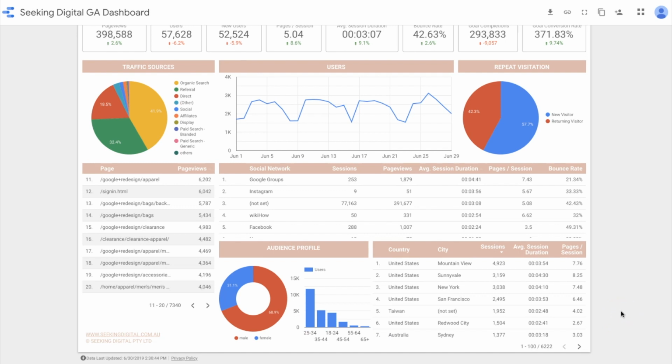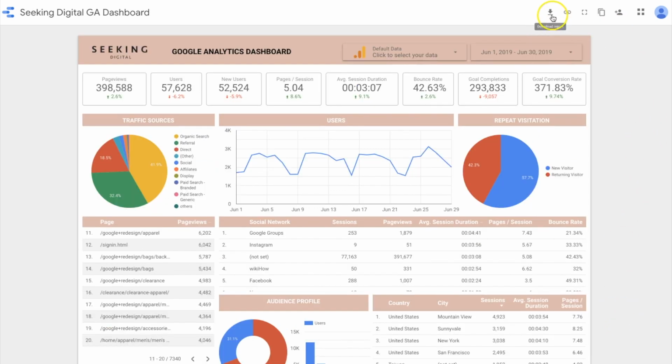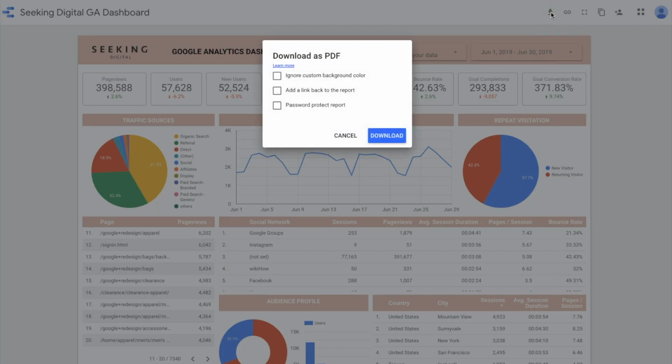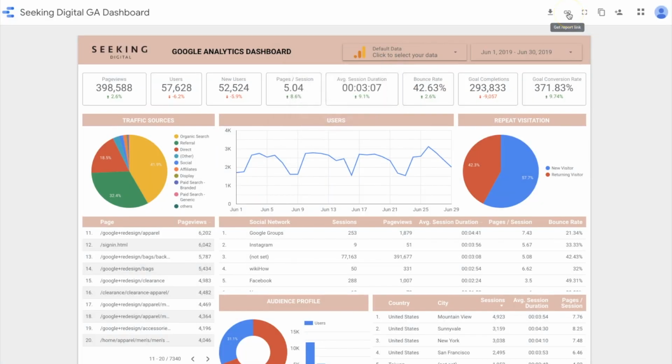If we scroll back up to the top, we've got a few options up here. So the first one is download report. So you can download this view of the report when you've pulled in your information. You can download it as a PDF with these options, or you can get a link. You can go full screen, or you can create a copy of this report. You can also share it with someone else as well.